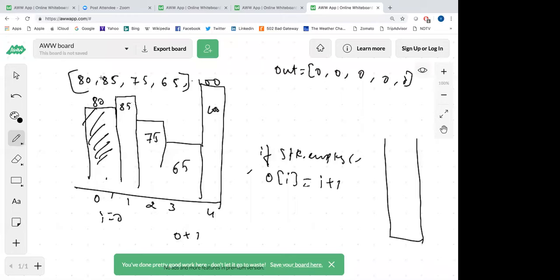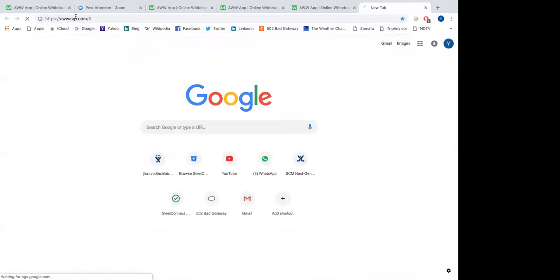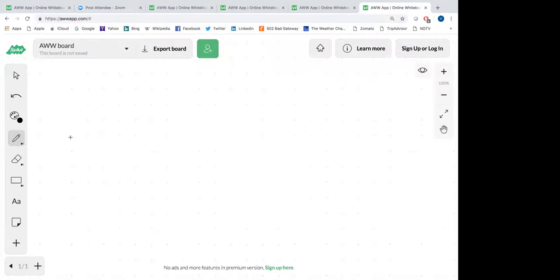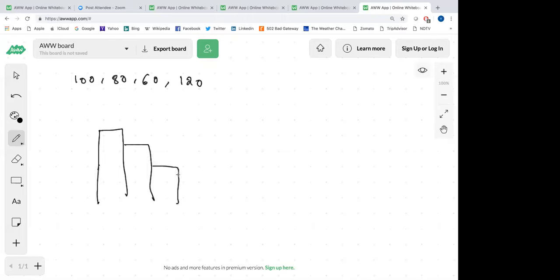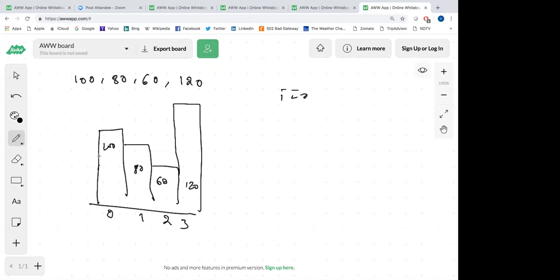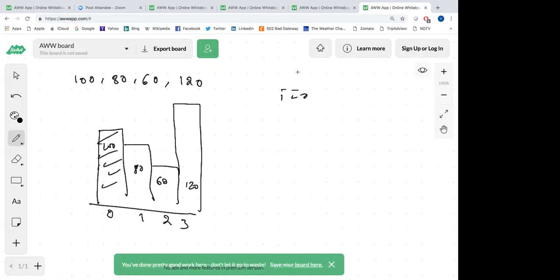So let's take, for that matter, one example. I'll take 100, 80, 60, then 120, with indices 0, 1, 2, 3. I can push only one element, right? So the answer array is all 0, 0, 0, 0, 4.